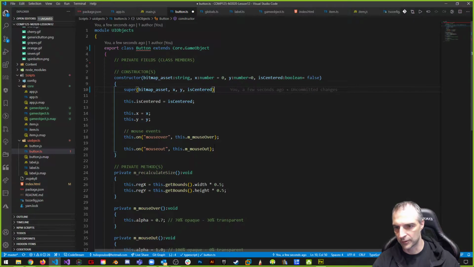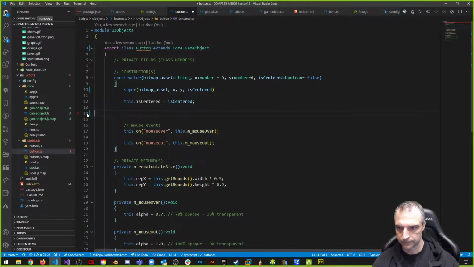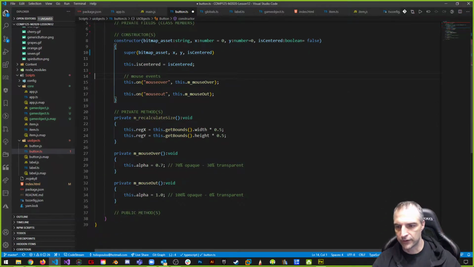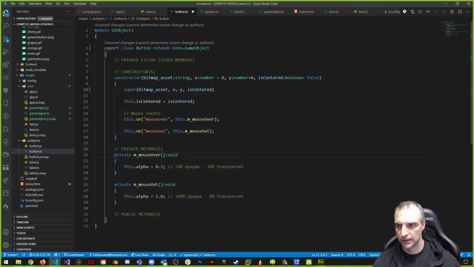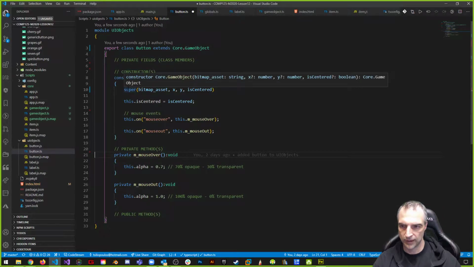I don't have to do any of this stuff because it does it for me. X and Y coordinates are going to be set inside my bitmap superclass. So I can get rid of these two things. And I definitely don't have to have recalculate size, because that is always going to be handled for me. So I can get rid of that. So now my button class looks a little sleeker. Why? Because I'm making use of the pattern that I've already created in my game object superclass. And all I'm doing is passing my information from my constructor into my super constructor, which is the game object.